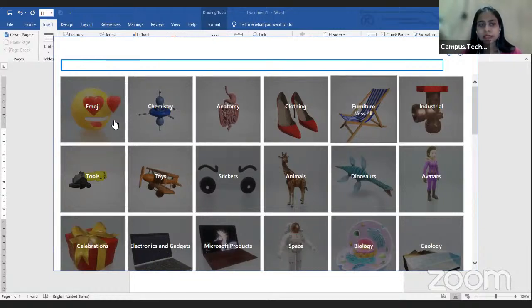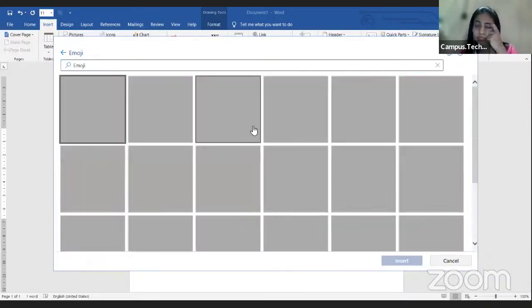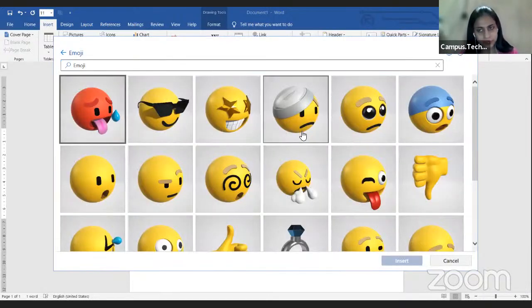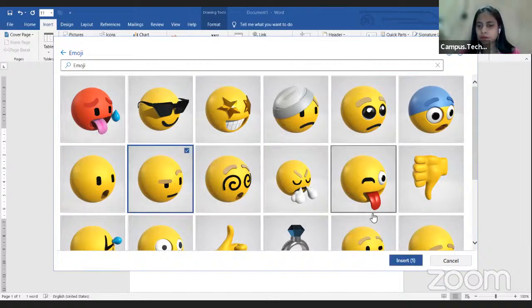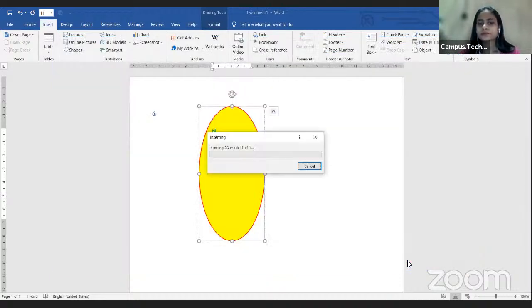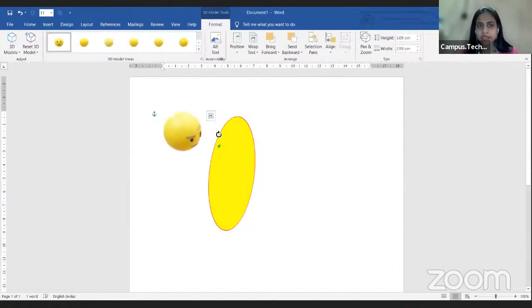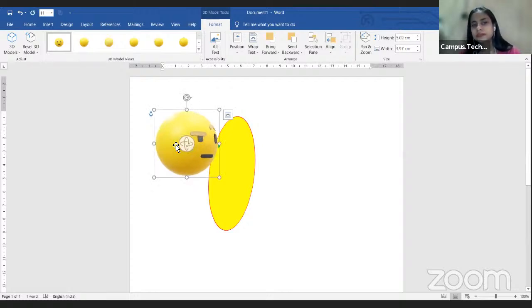So let's see if I click on this emoji. I'll get so many different emoji. I can insert multiple emojis also, but let's say I just want to insert this one emoji over here. I'll select this. I'll click on insert. Emoji came. Now, why it is a 3D model is, see, you can make it rotate any way. You see, you are rotating it in any way, whichever way you want it to rotate. That's why we call it as a 3D image.